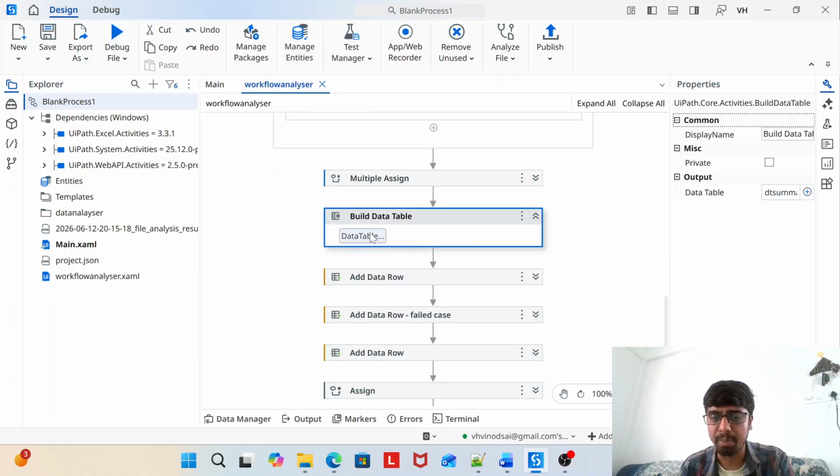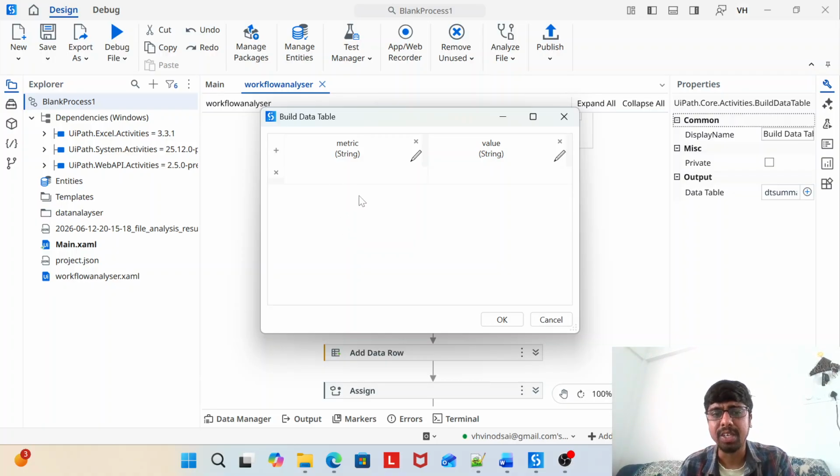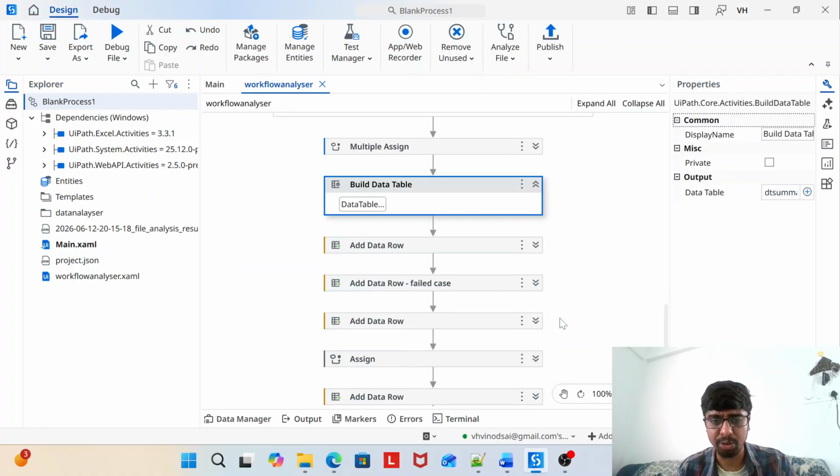Again I'm using a build data table. Why am I bringing this up? In the output I'm bringing up metric and value. In the metric, mainly rule ID, rule names, and failed rules statuses will come, and in the value, the value for the respective statuses. So those are in place.